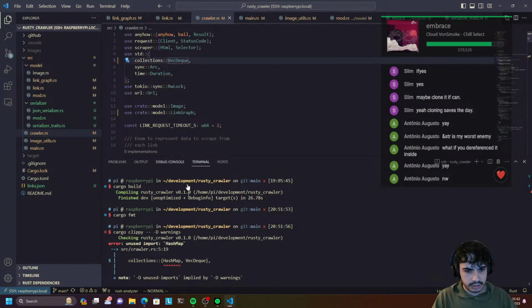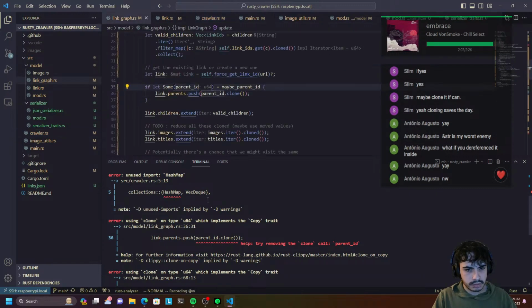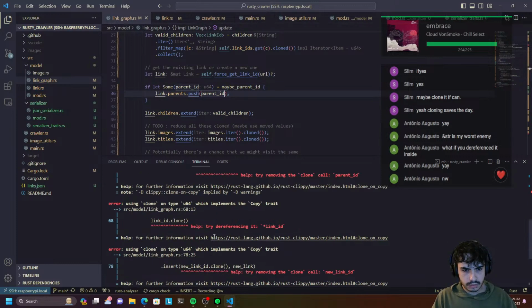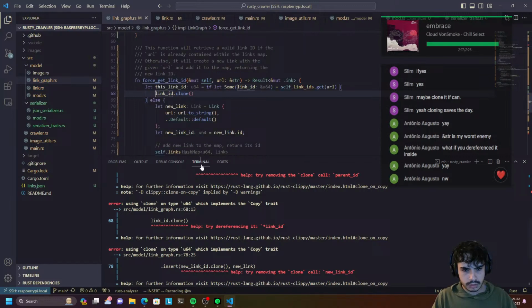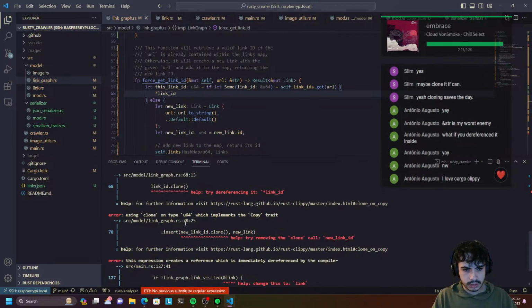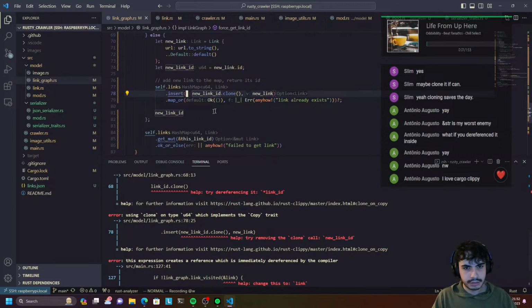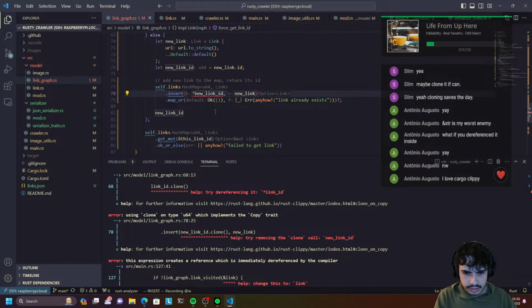So we can remove that. Bring me to the next one. What's the issue? Implied clone of type u64, which implements Copy. Okay, so I guess we don't need it. Try dereferencing it. Very good point. On to the next one. I love cargo clippy. Yeah, so do I. Because it tells me whenever I do something stupid that I should have just done in a better way. Wait, what's the issue? Yeah, just new link.